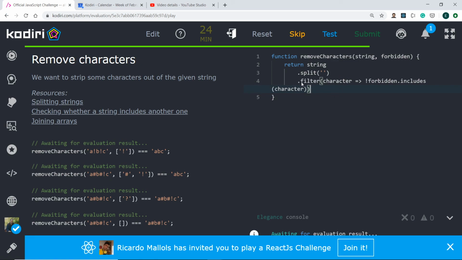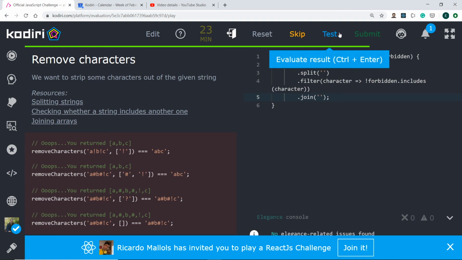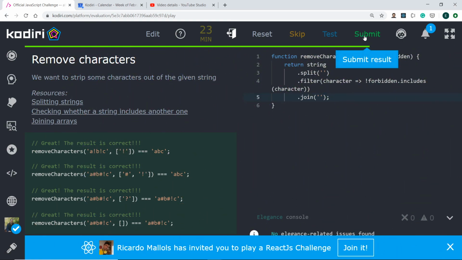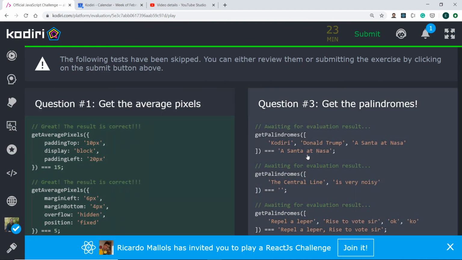Next step. I'll test it to see what we have so far. Now we have the array with the characters that are not included in the forbidden ones. So the next step is going to be what? To join them. And what do I put inside the join as argument? A semicolon. Like this? No, single quote. Okay. Yep, and it works. And that was it, I think. It's so simple when you do it.